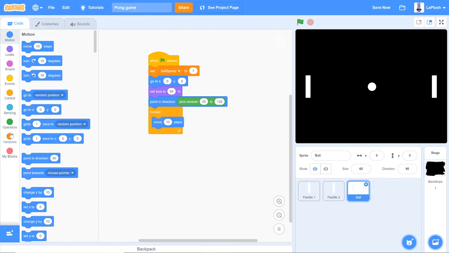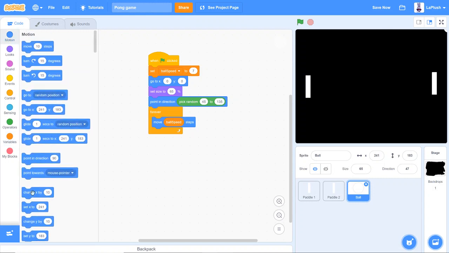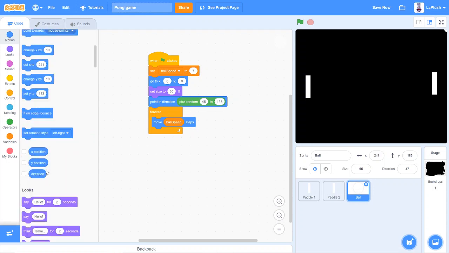move, and then go into variables, ball speed, and drag it where you would set how many steps. And then that'll move like so, but it'll get stuck in a corner. So you're gonna want to go into motion and take out an if on edge bounce. You're gonna have to scroll down a bit. So this will make the ball bounce around. So yeah, it'll go like that.